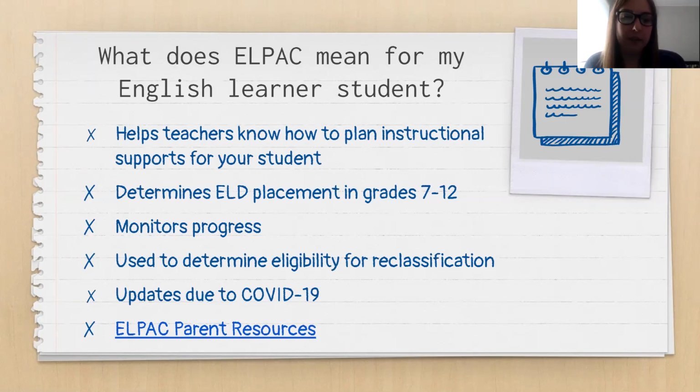Additionally, the ELPAC monitors progress, so you, as well as the Twin Rivers District, can monitor your students' growth from year to year. So you may see that your student grows in all 4 domains from one year's summative to the next. We will talk about reclassification, but reclassification is also determined in part by the ELPAC score.